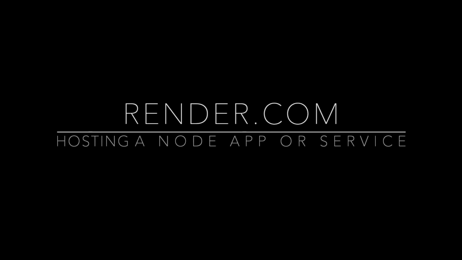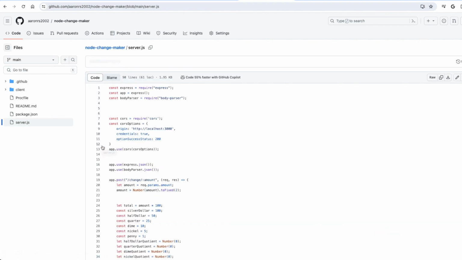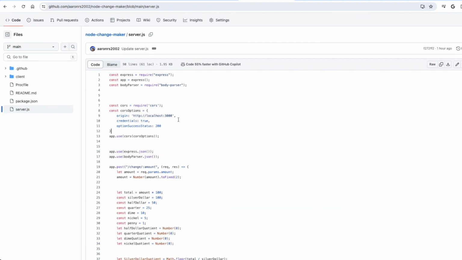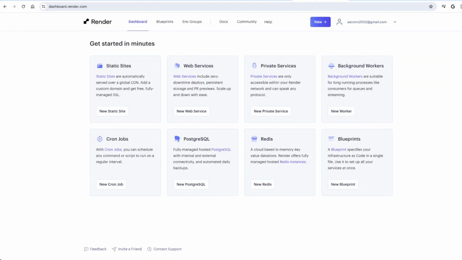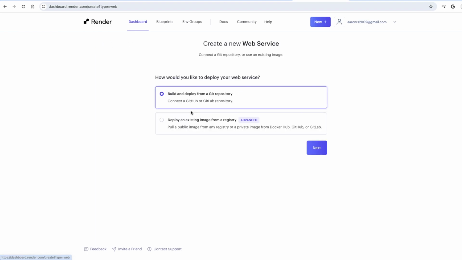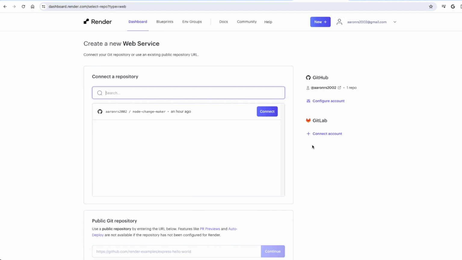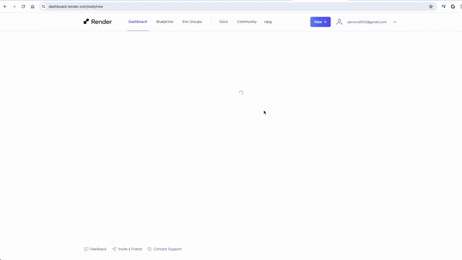Greetings, everybody. Today we're going to show an example of how to host a service on render.com. So this is my GitHub where we left off, and as you can see, the origin allowing communication between the client and the server is localhost 3000, very specific. And if you upload this file to render.com, the new web service, and connect it to your Git repository, just that specific one, and from there you connect the two.